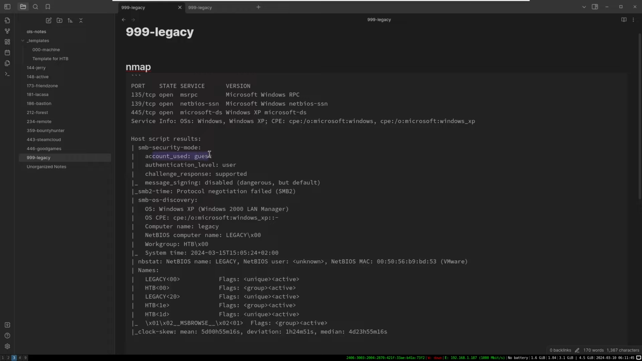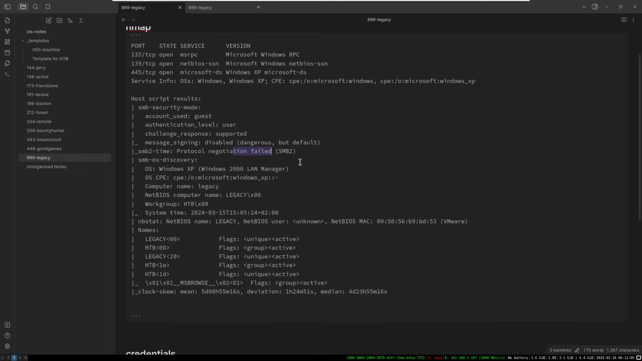We've got SMB security mode: account used guest, authentication level user, challenge response supported, message signing disabled, dangerous but default, protocol negotiation failed, SMB2. Okay, well that's interesting, because that may mean that this machine is working with SMB protocol v1, which gives us all sorts of options in terms of exploitation or gaining a foothold. The nmap SMB scripts have taken a stab and guessed that this is Windows XP, which would explain the lack of SMB2. I don't think SMB v2 was available until after Windows 2000, I believe. Anyway, let's have a look.